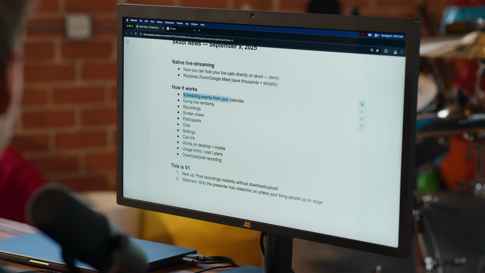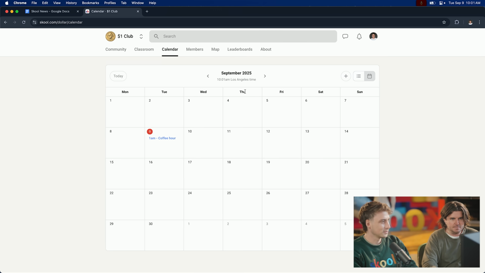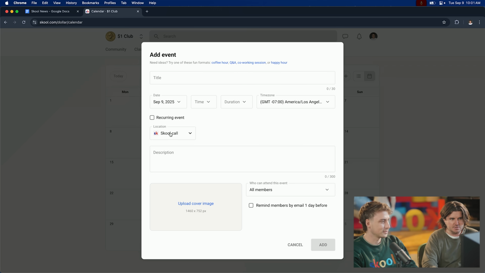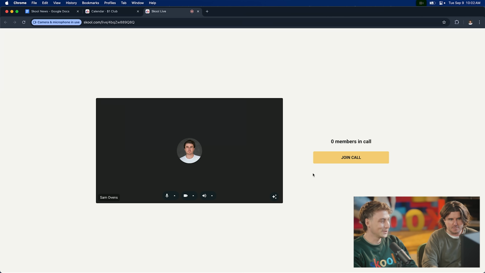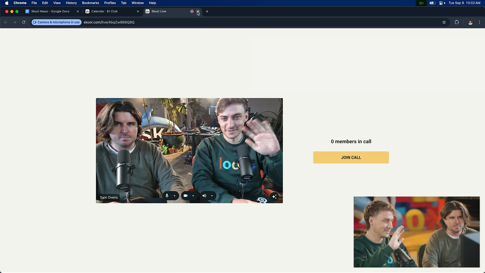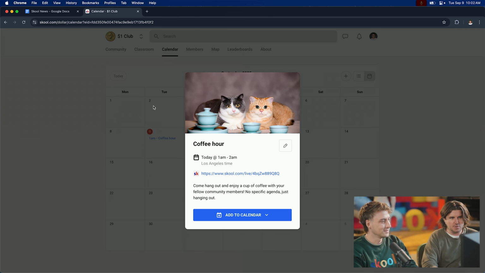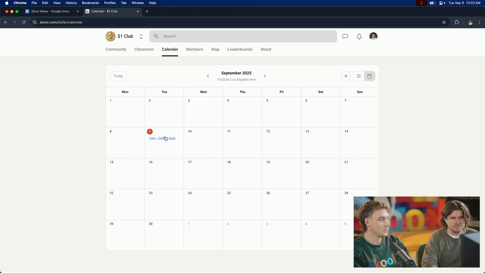So first of all, scheduling events from your calendar. Here I'm in my calendar. When you click to add a new event, you can see by default we do Skool call. Usually you would have to select one of these and then input the link. Now it just does it for you. And when you do that, the call will look like this. You can see it's skool.com/live and then a link. So now members can just click this link to join, and it'll ask them to confirm their settings and join the call. That works for scheduled events on the calendar, recurring events, whatever.